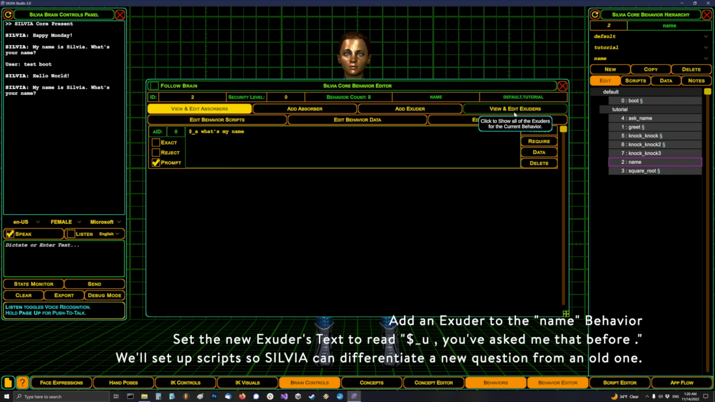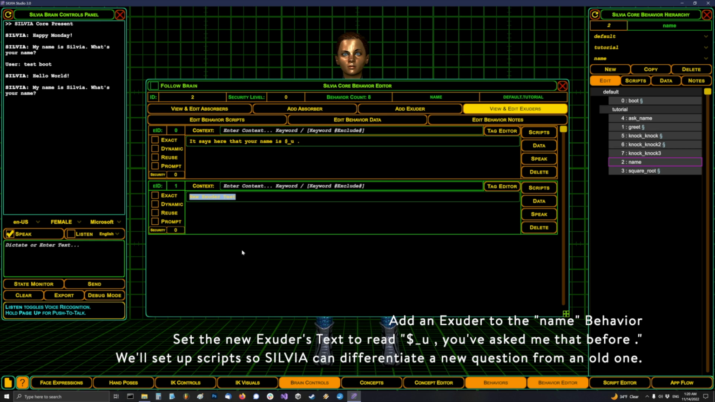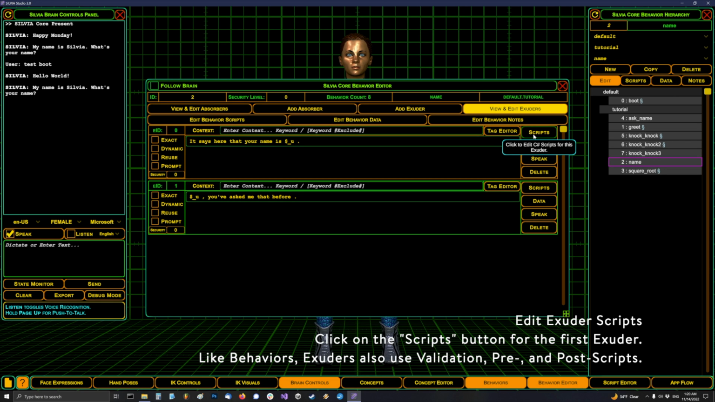Now add a new exuder to the name behavior. Set its text to read $_u, you've asked me that before. We'll set up scripts so SILVIA can tell whether this was a new question from you or if you've already asked it. Now, on the original exuder, click the scripts button in the top right corner.